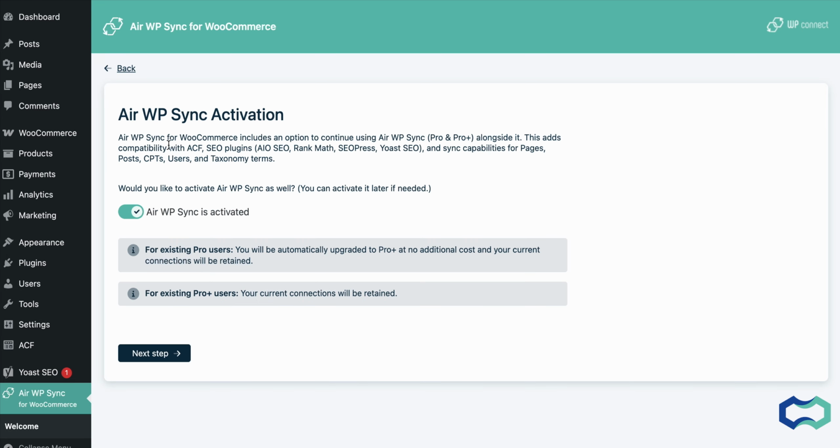So click on set up your plugin. Here you have one option if you want to activate RWP Sync. Just to remind you, RWP Sync can help you to import pages or posts, users, taxonomies, and more. In this case, I'm not gonna activate it. Just gonna stay in WooCommerce.